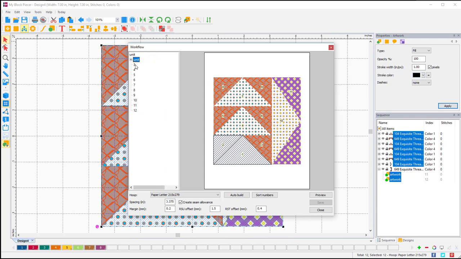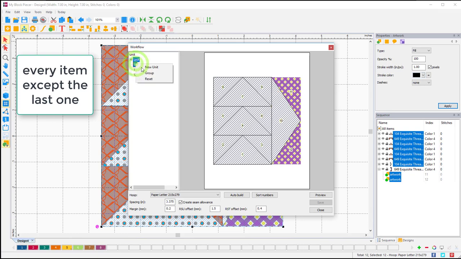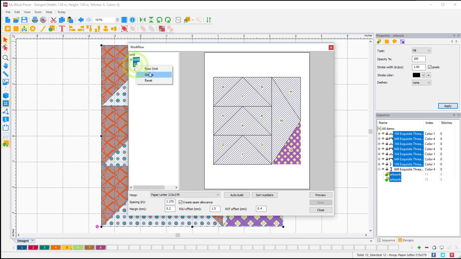And then I'm still holding down my control key. I'm just going to right click and say group. And I'm going to do this for every single item on this list. And you can see how they're changing over here on this side. It's because we're adding them to that first group. And you don't have to add the last one because it's the only thing that is left.